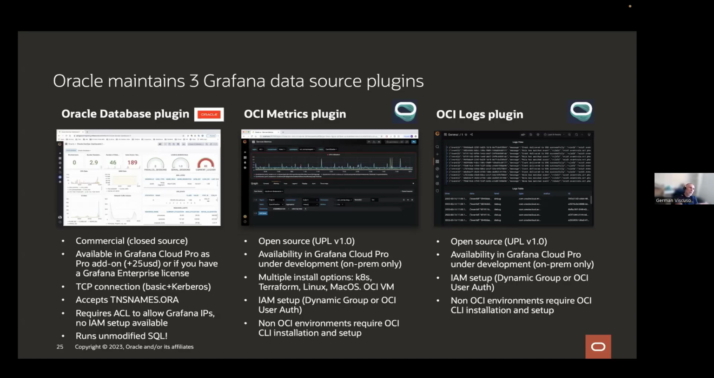So these 2 plugins, the metrics plugin and the logs plugin, allow you to visualize anything from your tenancy, not only Autonomous Database, but any service that you want to monitor. These last 2, the OCI plugins, are open source, and they are available also within Grafana Cloud Pro.